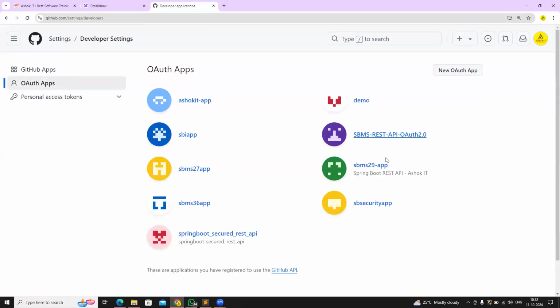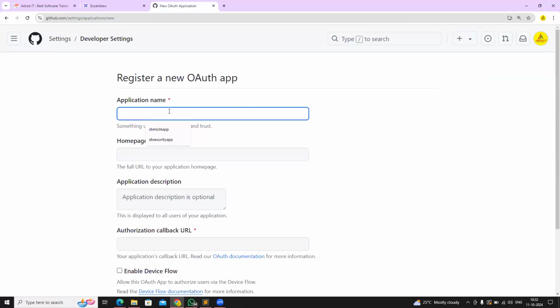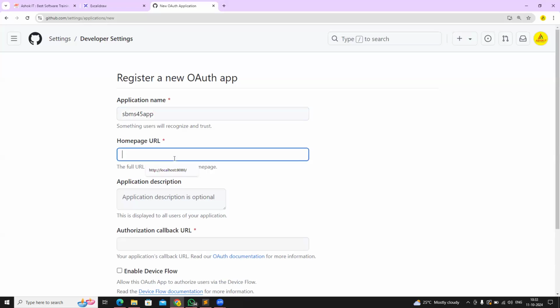I have already created this many OAuth applications. Now I'm going to create a new OAuth application for authentication. Create new OAuth application. Application name, I'm creating SBMS 45 application. Homepage URL, what is your homepage URL? 8080. And what is your callback URL? I'm also using the callback URL as 8080.